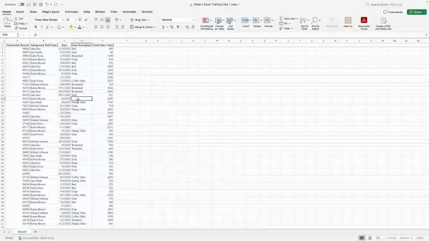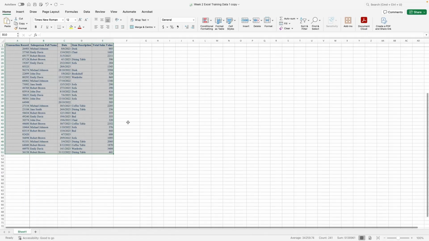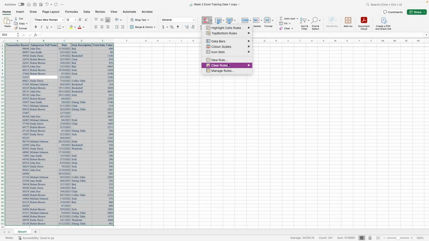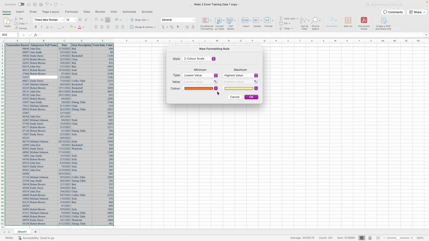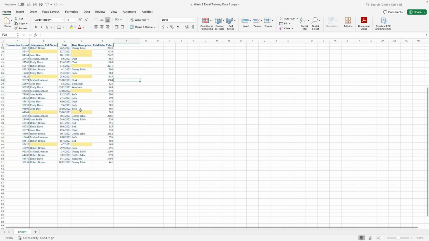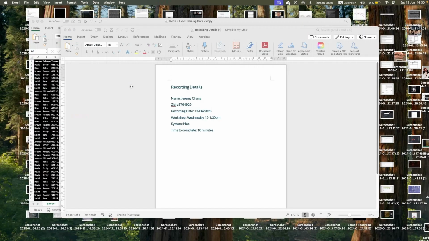And like I said, these missing data, we're going to highlight them. So Command A to make sure everything is selected. Then we're going to go Conditional Formatting, New Rule, Classic, only format cells that contain blanks, and we're going to make sure it's yellow. So now that's done, all these blank spaces are highlighted. So that was the first one.